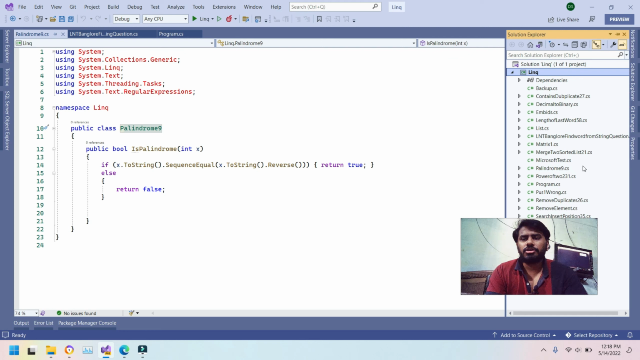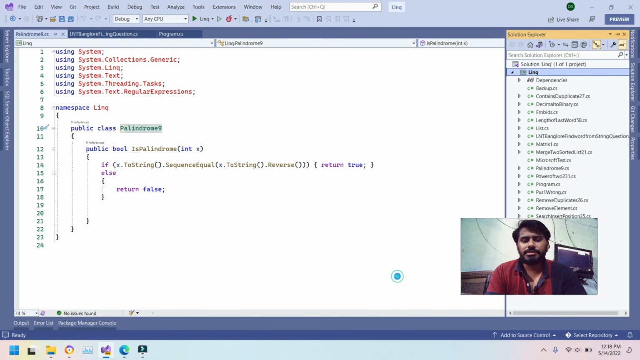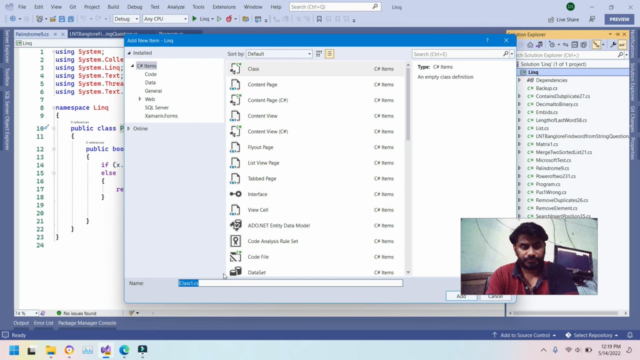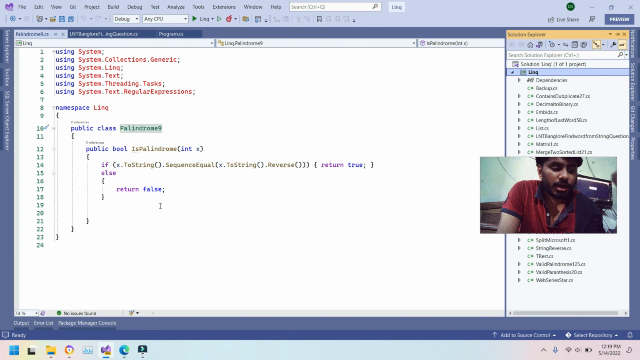I will right click on this and add a class. With the class keyword, you can see the extension. The extension is .cs. Wherever you get a .cs extension, it's a class. I'll tell you one example: fruit is a class.